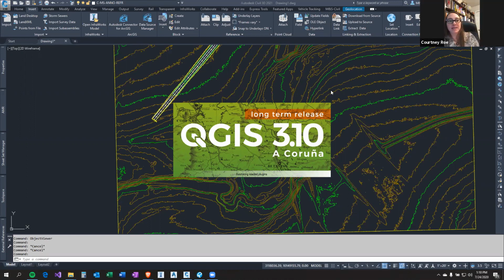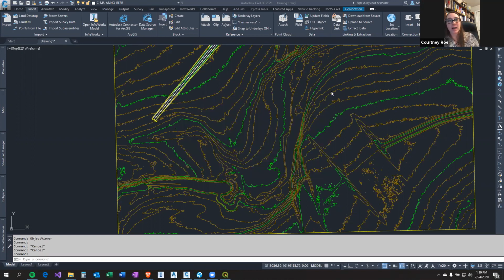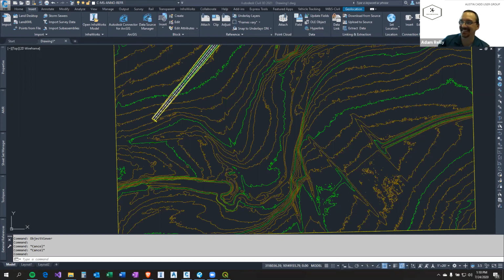So the problem is most of our users don't have access to Pro. We only have a handful of users that have access to Pro. But it looks like we're going to deprecate ArcMap in the next year or so. So you're going to be forced to go to Pro, and you're going to learn how to use the ribbon.